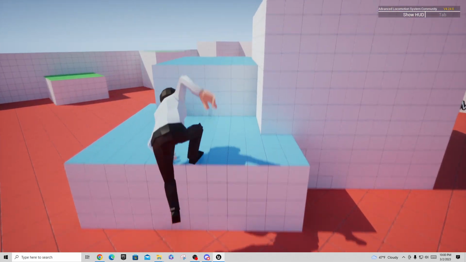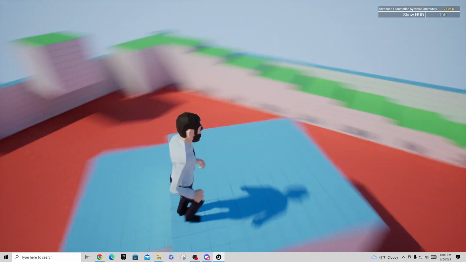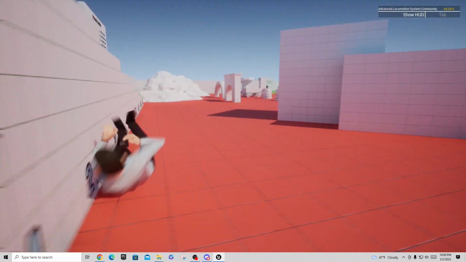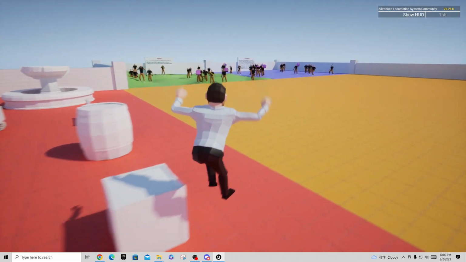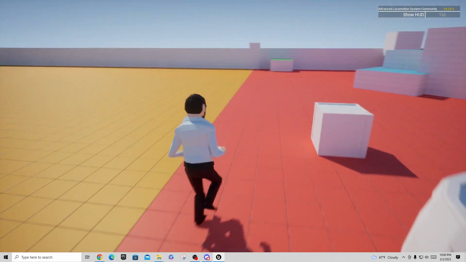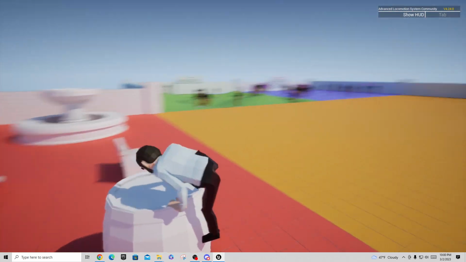up here, you can see how his hands are in the proper placement above the surface. He does his roll when he comes down off of these high jumps or whatever. And yep, he works just fine.